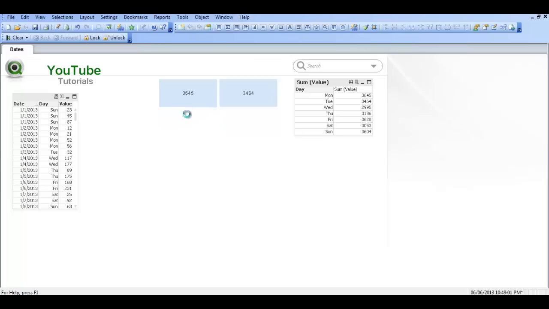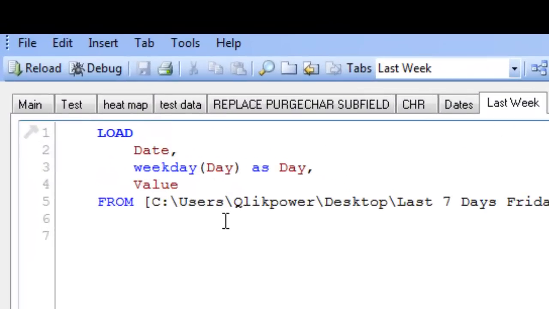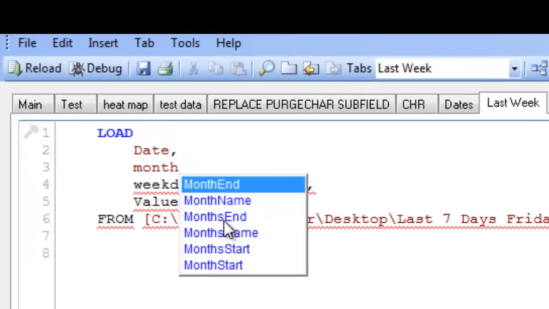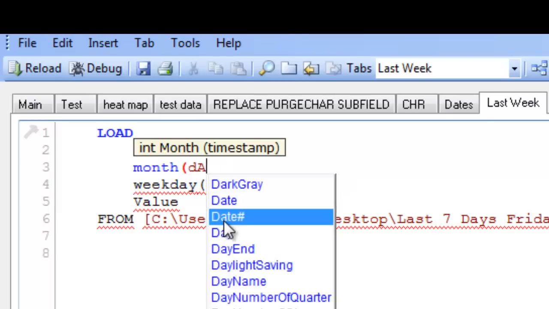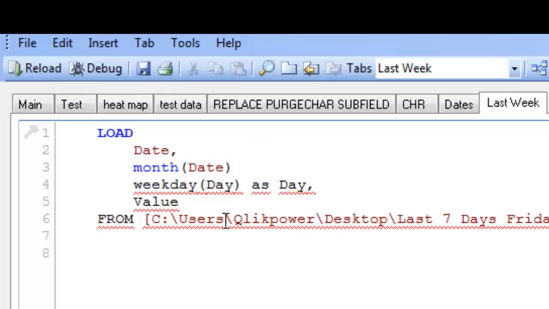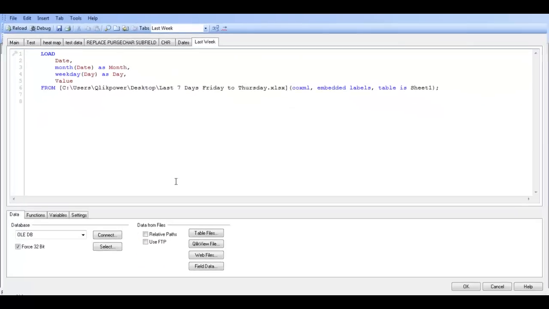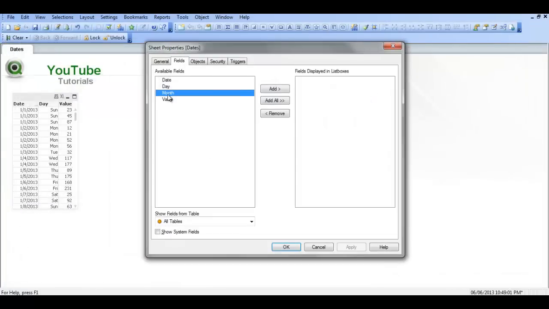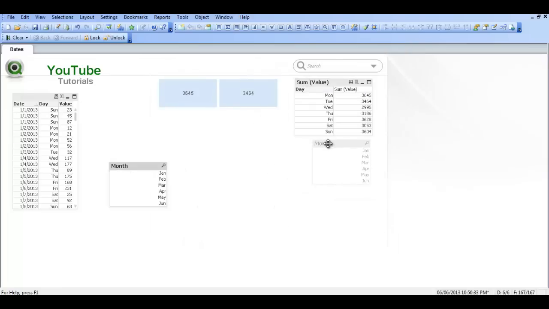I'm going to just go back into the script, and we need month, so I'm going to add month from the date. So we say month on date as month. Make sure we put in a comma, Control and R. We just add month as a list box. So now we've got month there.